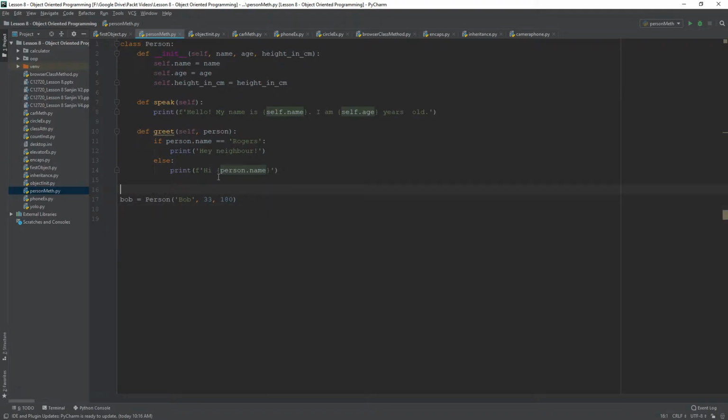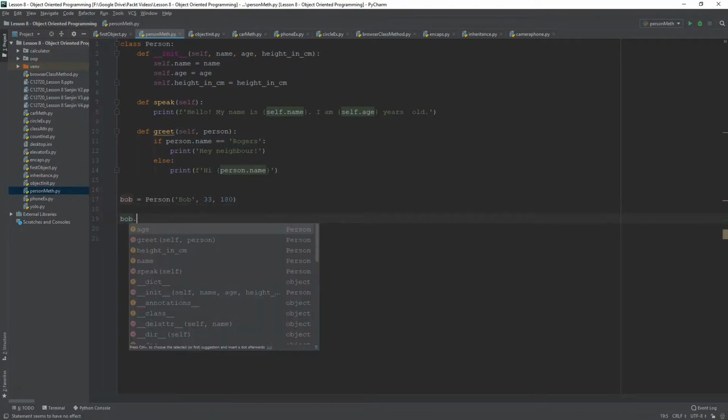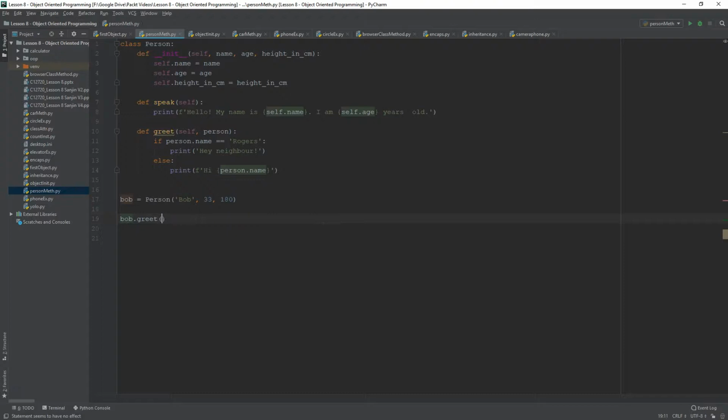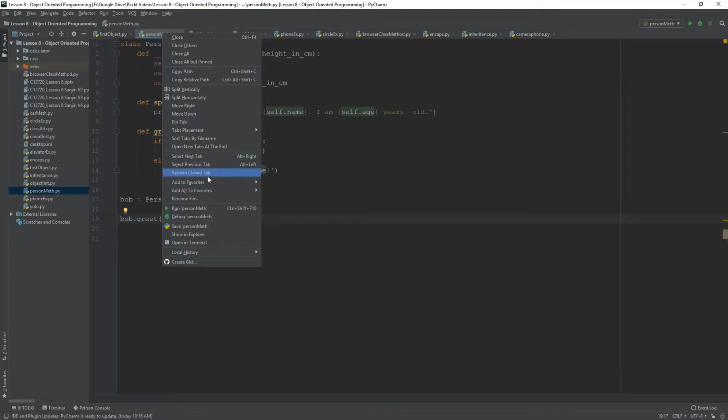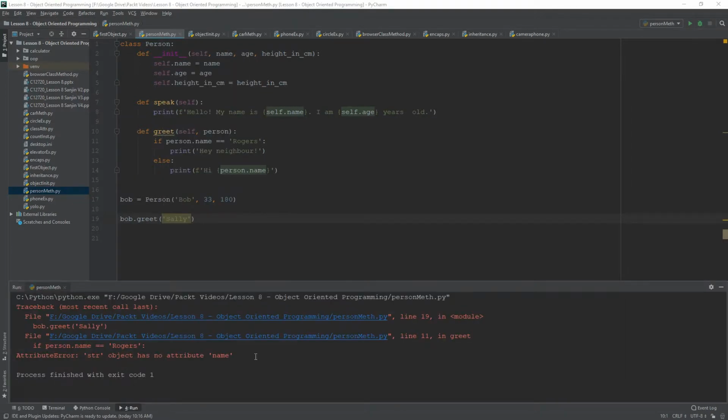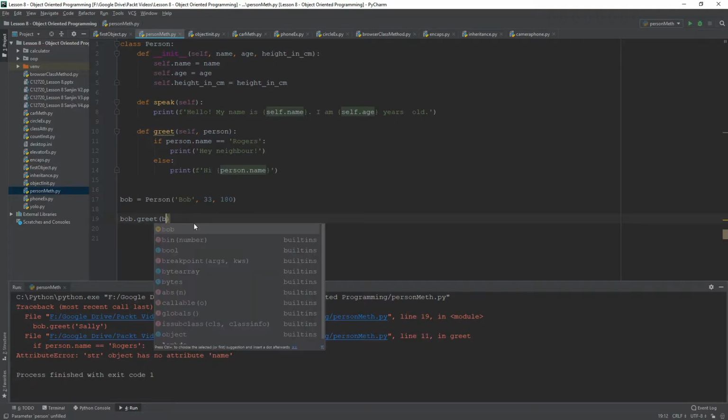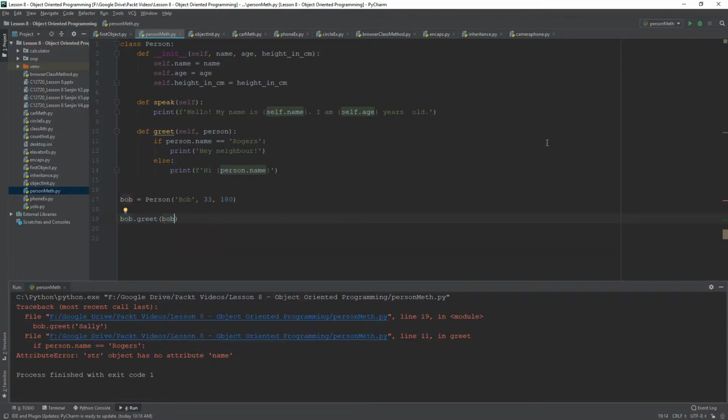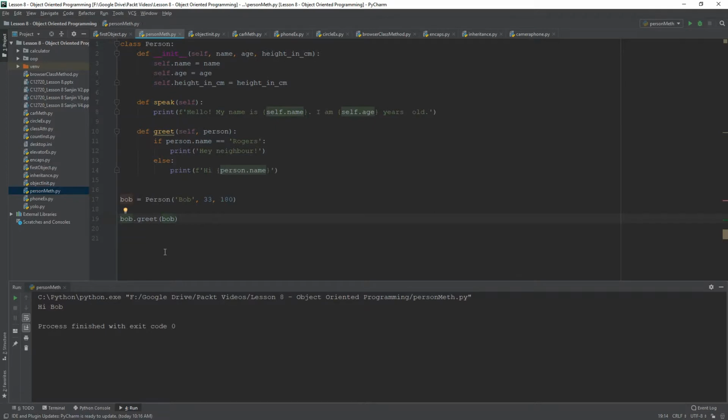But the greet method has a wrinkle, person dot name. So Bob can greet, well, not just anybody. If we say Sally here and attempt to run this, all kinds of errors. String object has no attribute name. So this is the string, and the Sally.name means nothing. Now, if Bob would greet Bob, I think that would work, because Bob's an object, but he's greeting himself. So really, to have this greeting thing work properly, you need to have another person.